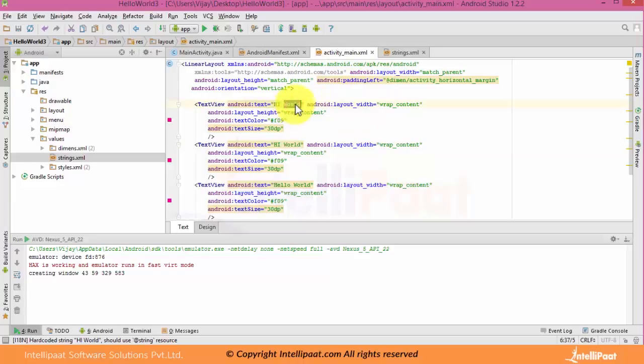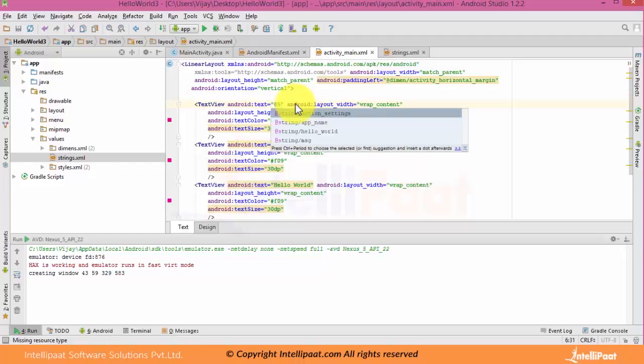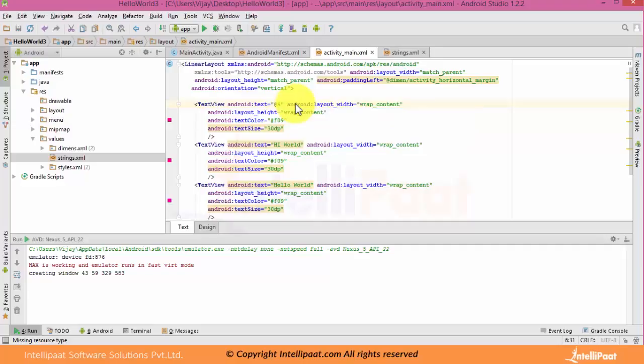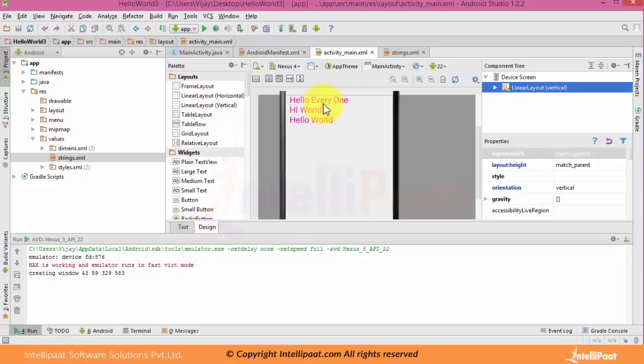Now let's talk about how to use that variable. To use any predefined resource, we use the @ sign. Then you can type the name of the resource. You can see as I'm typing string, I'm getting all the variables here. I want to use mine, that is message. So if I look at my design, I'll get hello everyone.